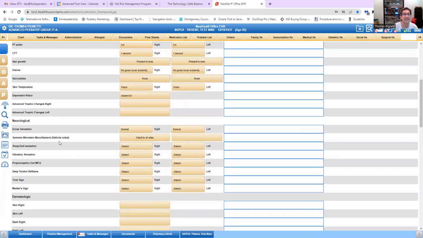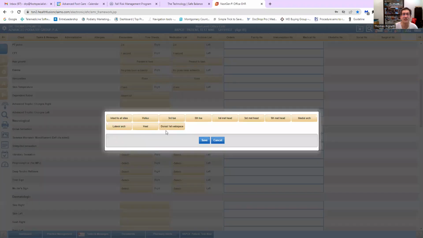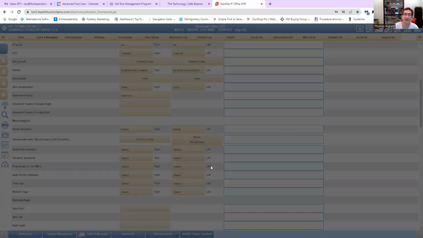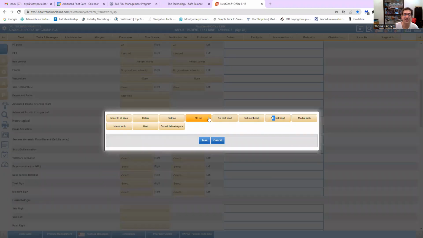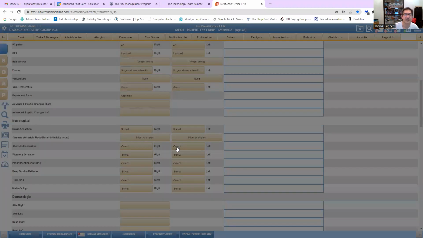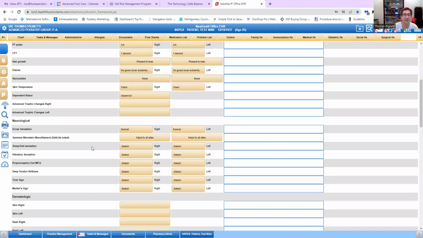You can see what it says, deficits are noticed. So let's say the patient didn't feel it on the 5th toe and on the first met and the 5th met head, we would click that and click that. In other words, deficits are noted. But let's say in the case of this patient, it's normal. If we go down, sharp dull sensation is telling whether something is sharp or dull. There's ways we can test that.